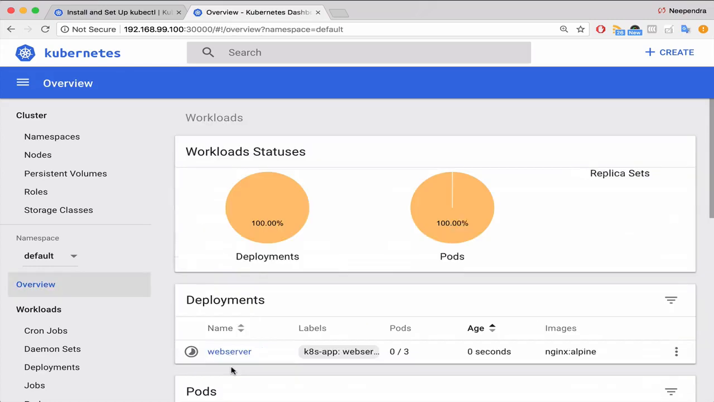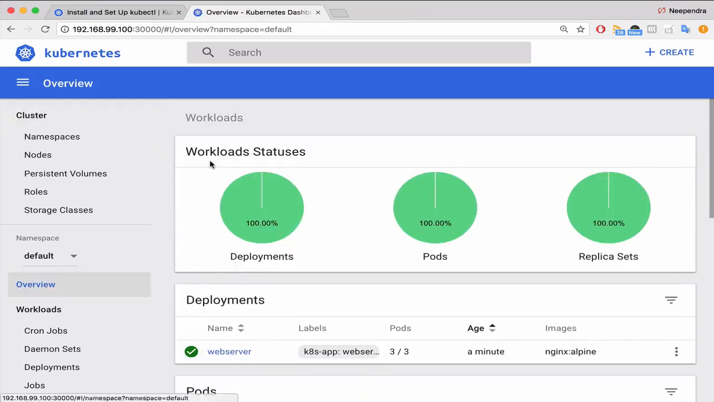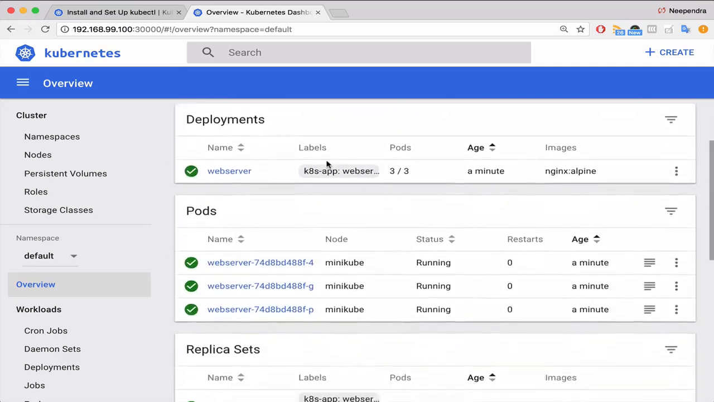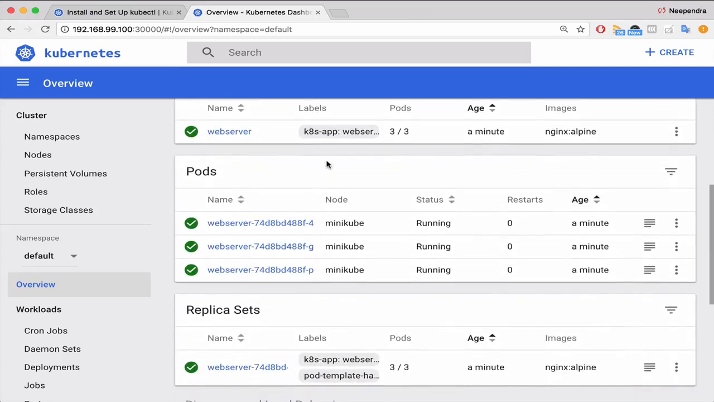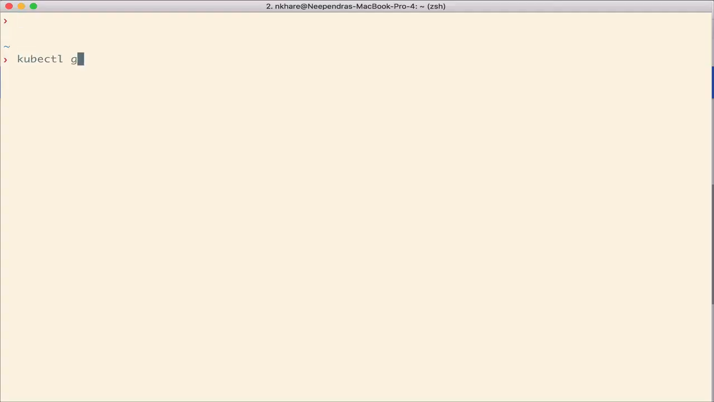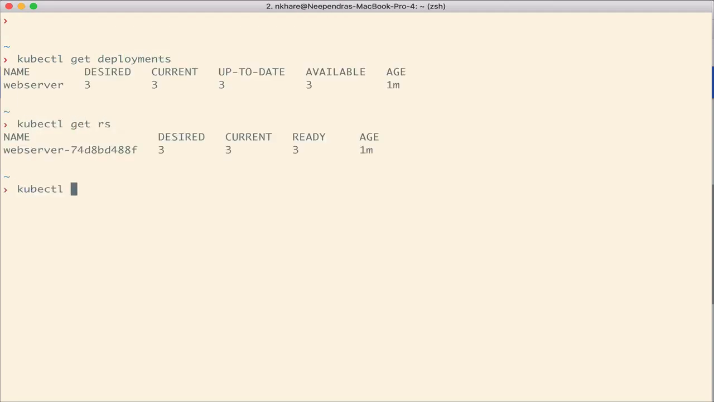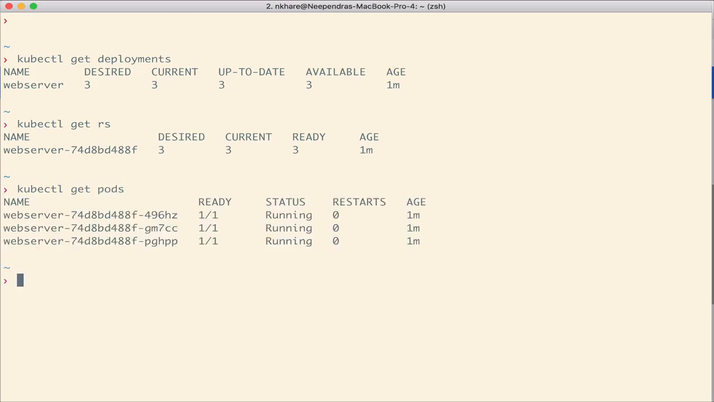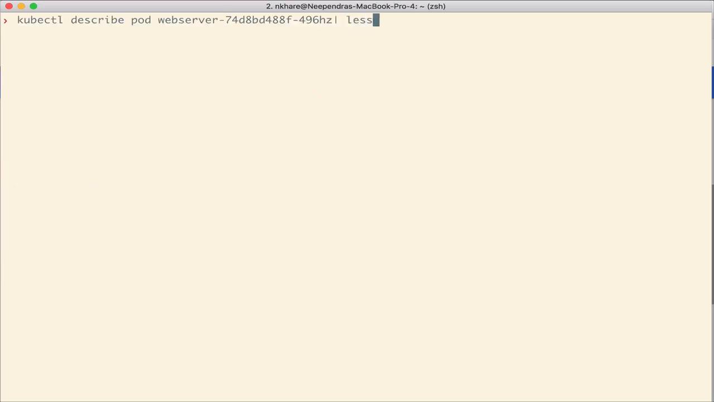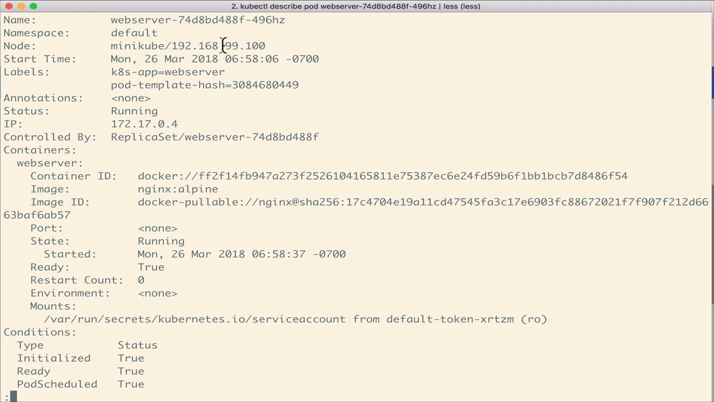Our application is now getting deployed, and after some time, we would see that it is deployed on our Kubernetes cluster. Our deployment web server would have a replica set, and that replica set would have 3 pods attached to it. Let us now go back to our CLI and run the kubectl commands to get deployments, replica set, and the pods. Using the kubectl describe command, we can describe one of our pods.